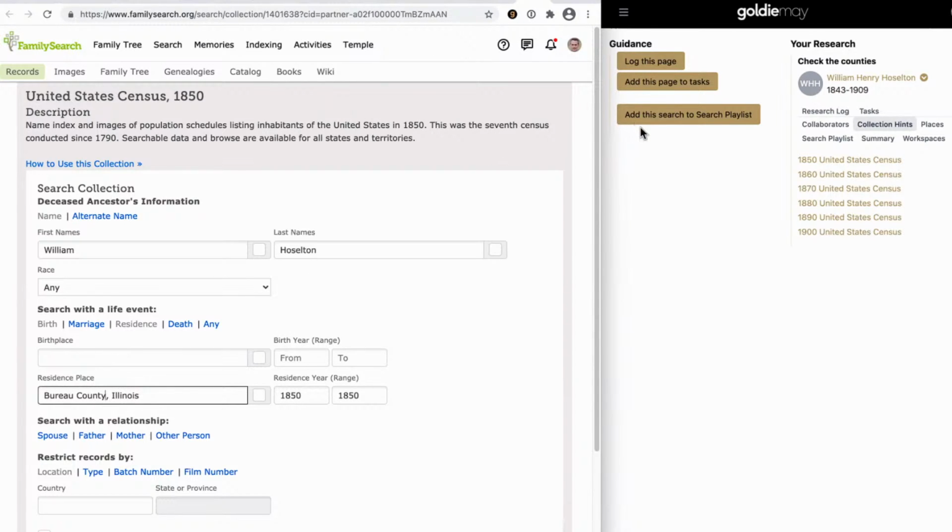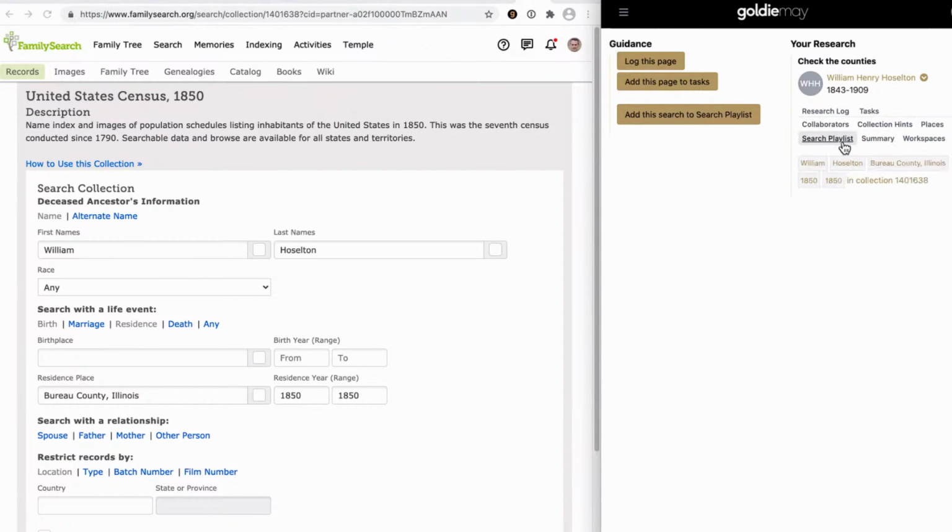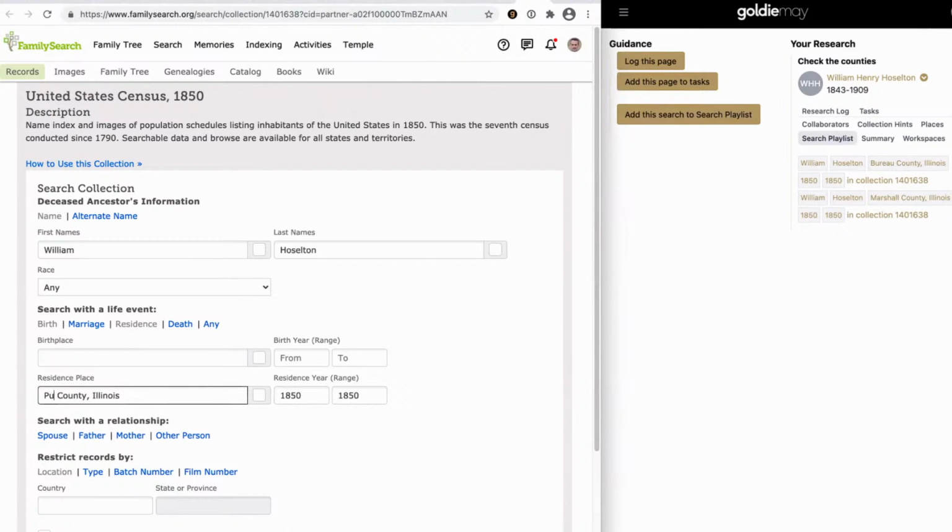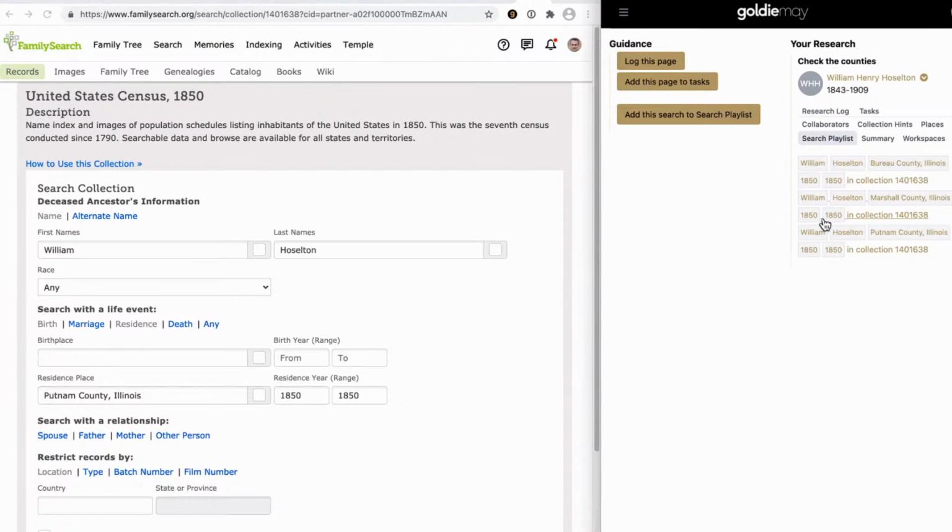Search playlist solves that for you by saying, instead of clicking the blue button for search, I'll click this gold button, add this search to search playlist. And now it's saved over here in this search playlist tab. And I can go back here now and modify my search before I've even run it and say, add to search playlist. And I'll just add this 3rd county, Putnam County. And now I've got all these searches queued up.